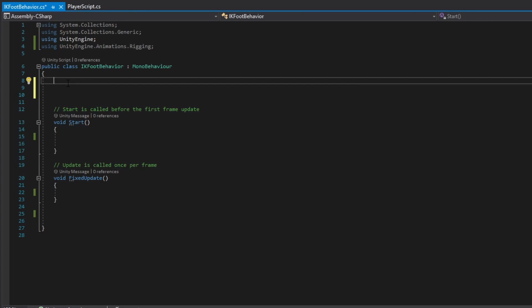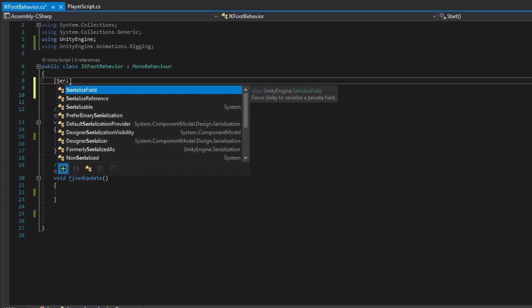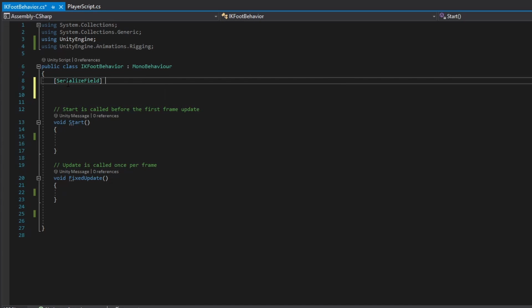Okay, next we're going to include references to each of the foot transforms and each of the target transforms, because we're going to be tracking the feet and modifying the targets. So we can do SerializeField to make this easy to input. Call it a private Transform, and it's the foot transform RF.